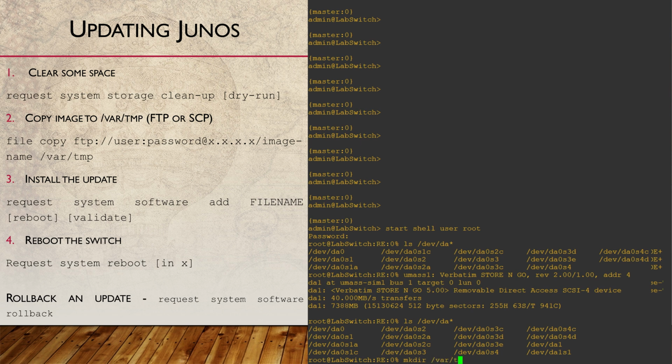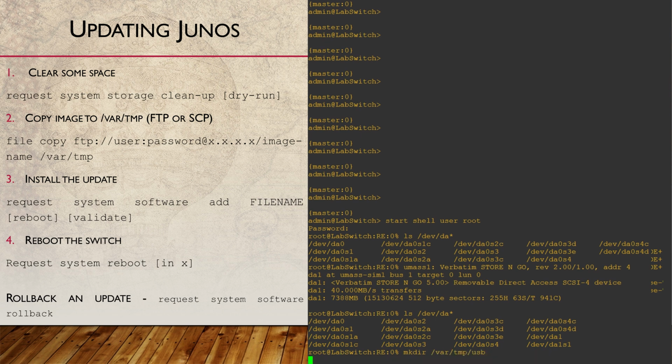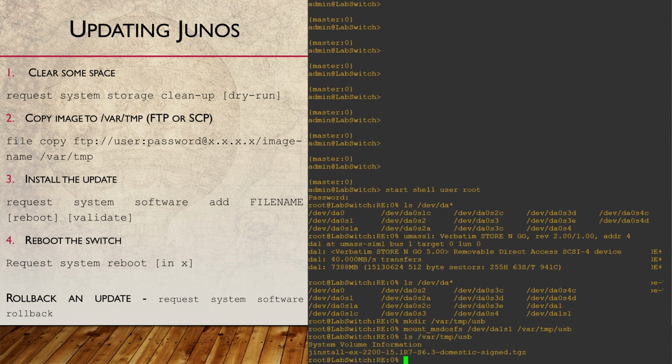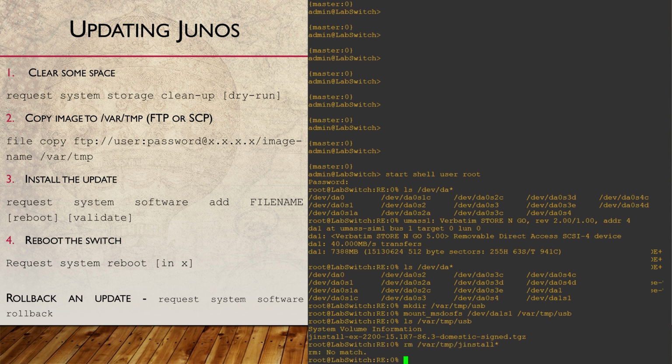Start by creating a directory that we can use as a mount point. Next, mount the drive with the mount_ms-dos-fs command. Looking inside the mount point, we can see the update file. I'm now just going to check that there's no old update files on the disk. Doesn't look like there are any, so I'm going to copy the update file to local storage.